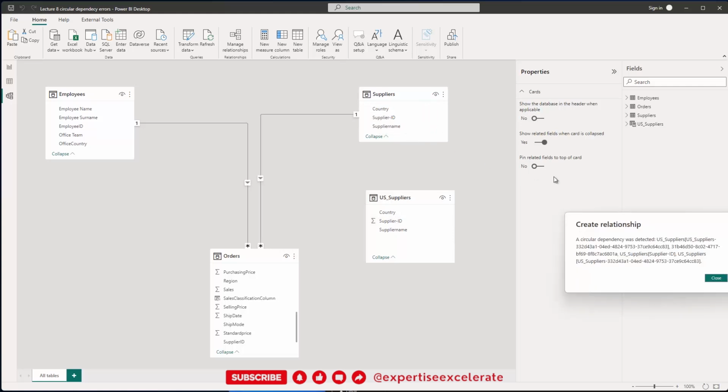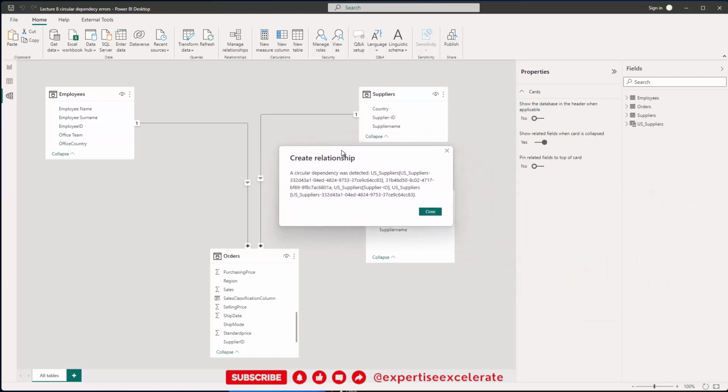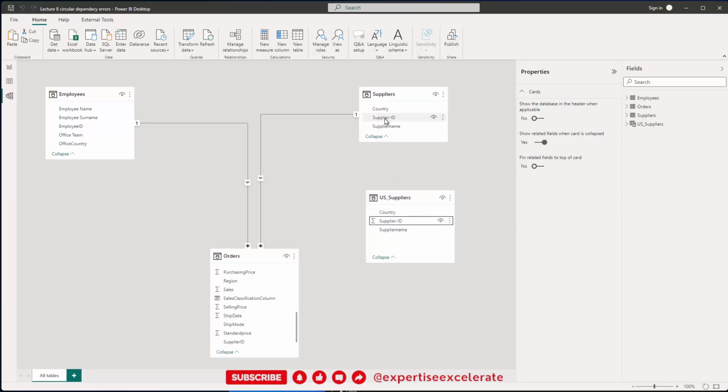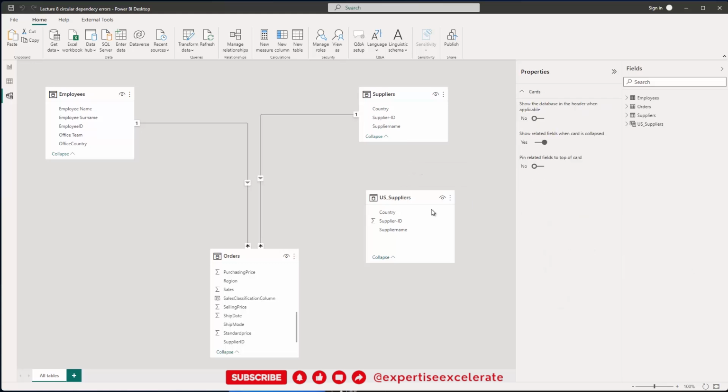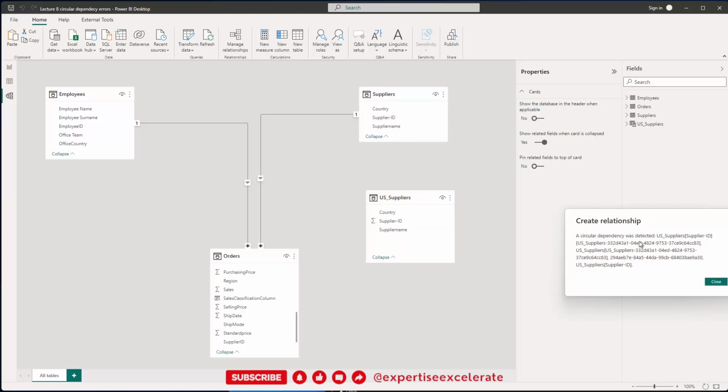And you see that we get an issue here: create relationship, a circular dependency error was detected again, suppliers and so on, right? So what's the issue here? We've seen that if I drag the supplier ID from here onto there and create a relation, everything works fine. It's a one-to-one relation in both directions. But if I do it the other way around, it does not work. So if I, one more time, drag it from here, then I get the circular dependency error.